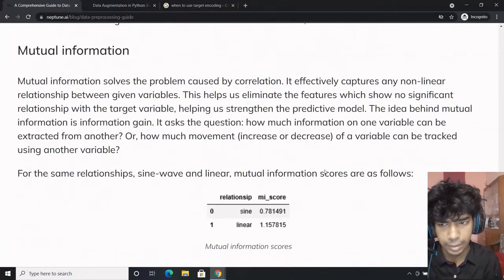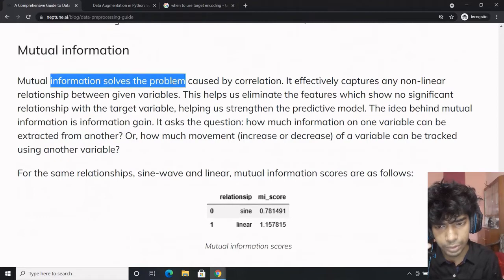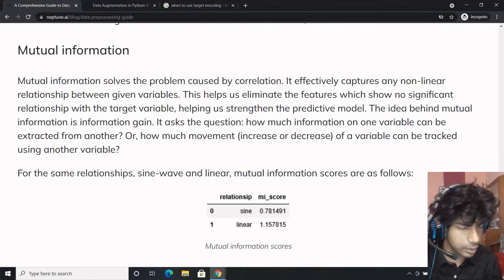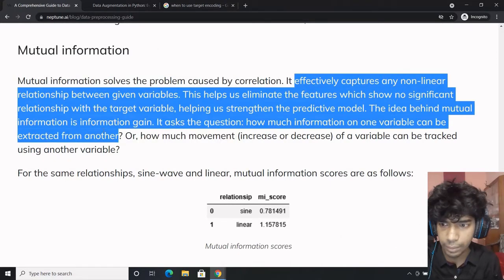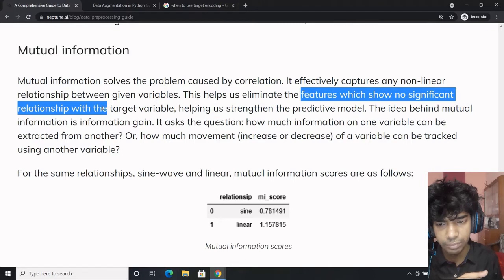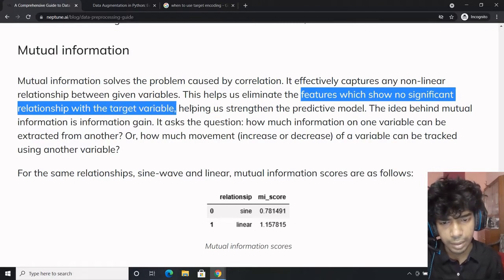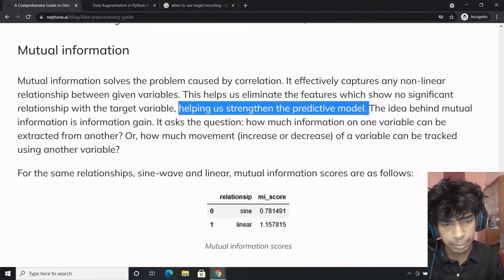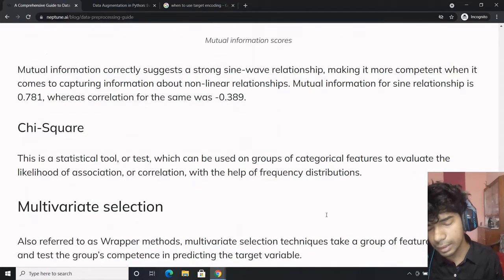Okay. Mutual information solves the problem caused by the correlation. It effectively captures any non-linear relationship between given variables. This helps us eliminate the features which show no significant relationship with the target variable, helping us strengthen the predictive model. Okay, this is basically the chi-square test.